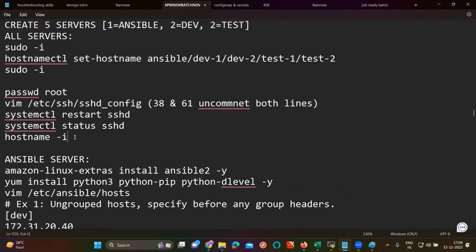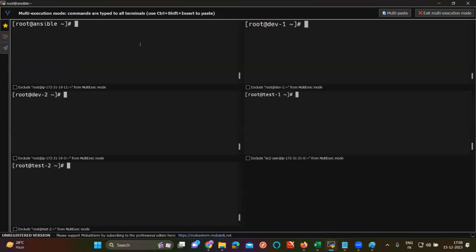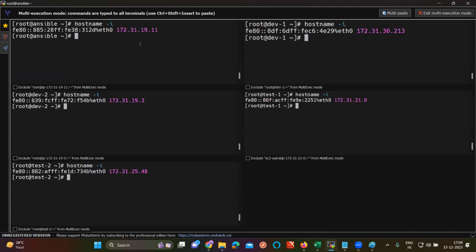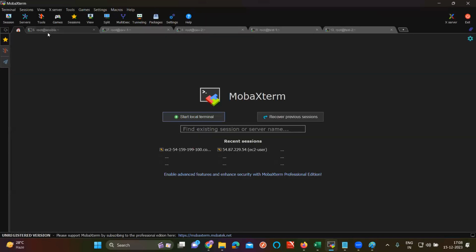Now the last thing is, give hostname -i. This command is going to show the IP address of all nodes. Why get the IP address? I'll tell you. hostname -i, I'll get the IP address. Now come out of multi-execution mode.